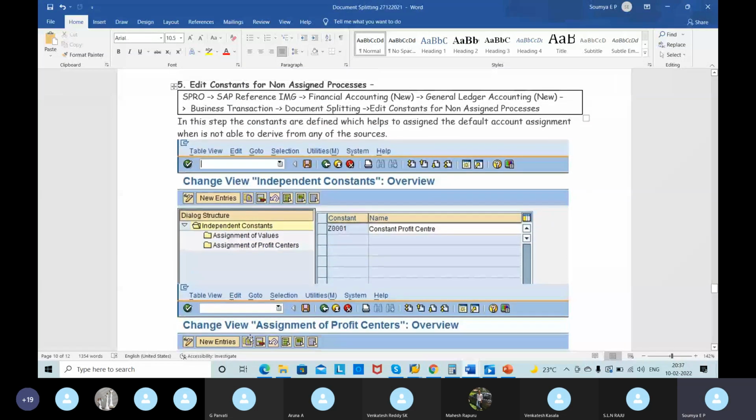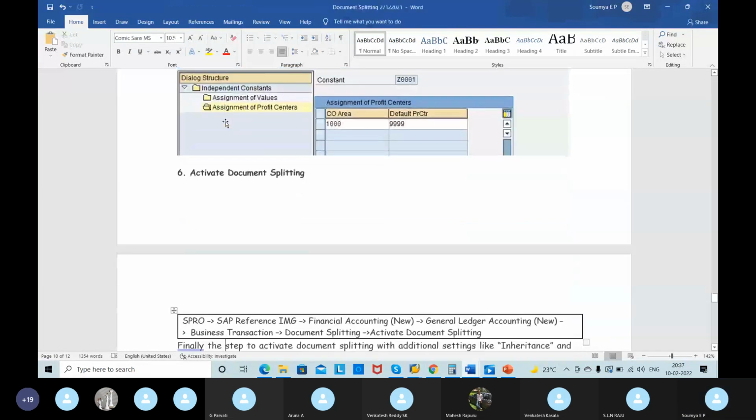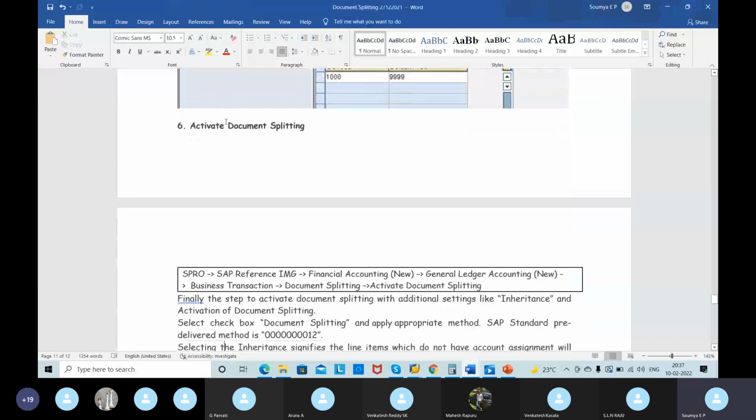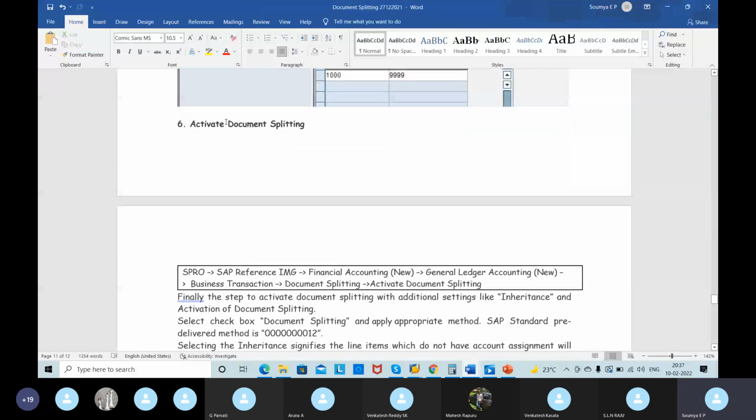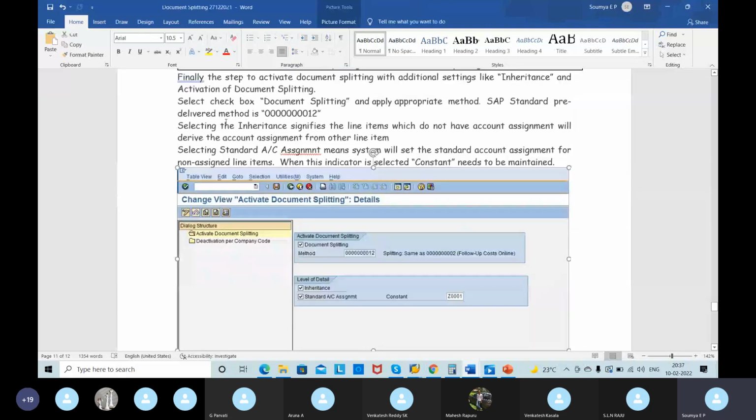The fifth configuration is edit constants for non-assigned processes. In this step, the constants are defined to assign the default account assignment when it is not able to be derived from any of the sources. The last configuration is activate document splitting. In this, we need to activate the document splitting.